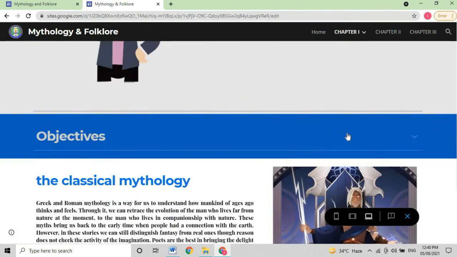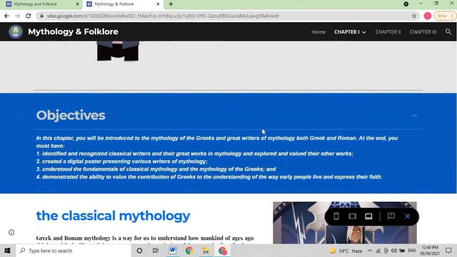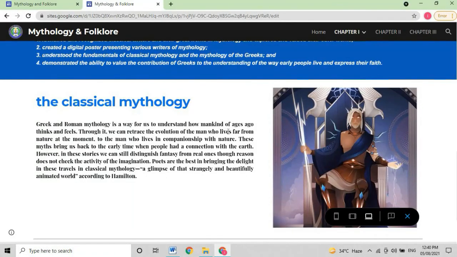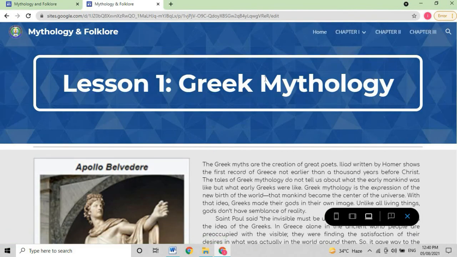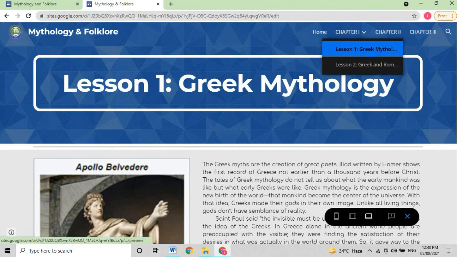I have used a collapsible text here for the objectives, and then we have a short introduction of the classical mythology, and we have the buttons. Let's see if it connects to lesson 1. Okay, right there. So if you don't want to go to the top portion of your page and click this, you can click those buttons if you are already at the bottom part.